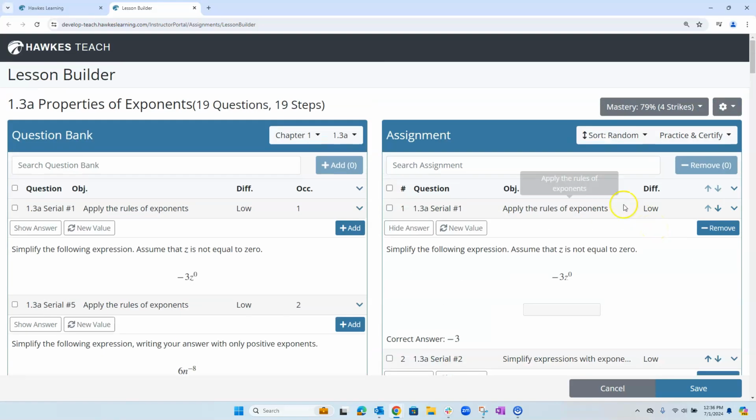You have the ability to filter and sort the questions, and you still have the option to lock in a custom order for your questions for either practice, certify, or both. Once you're satisfied with your changes, ensure you have a mastery level set and save your changes.